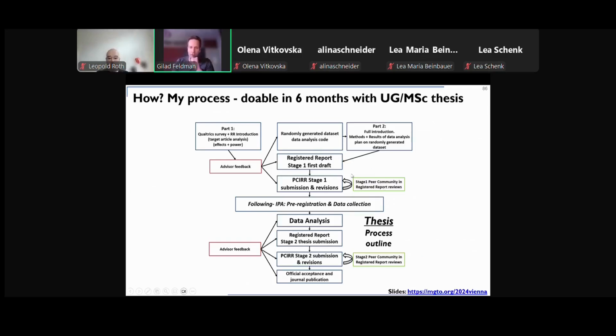We do as many stages as we need. And finally, following the IP, because I run everything with Prolific and Cloud Usage, I can get the data in a day or two, and then they just plug in all of the results. Automatically, all the results section is finished, and the only thing that's left is to write the discussion.